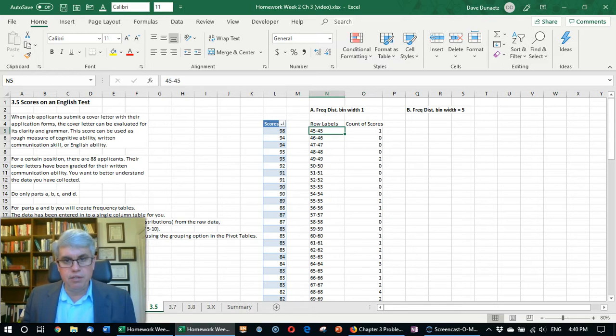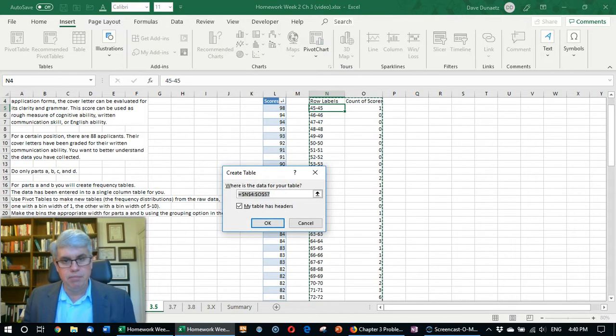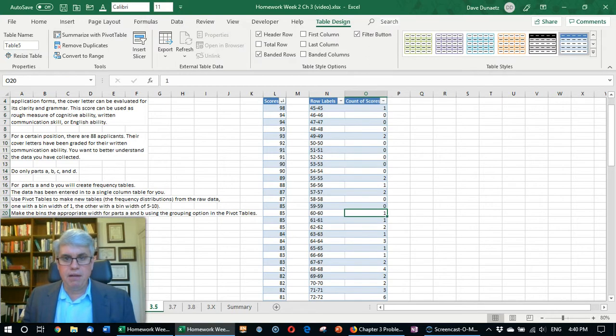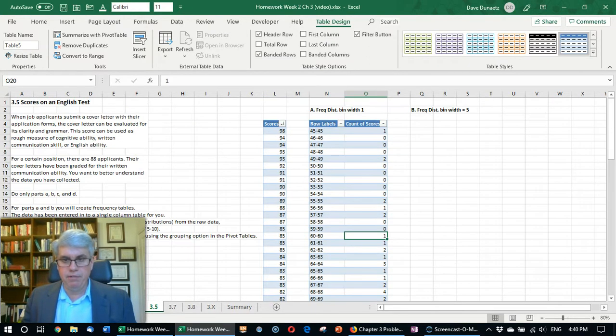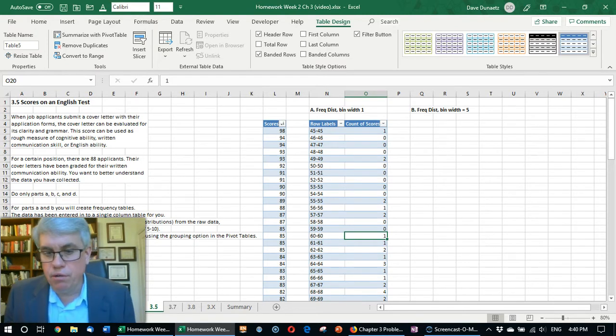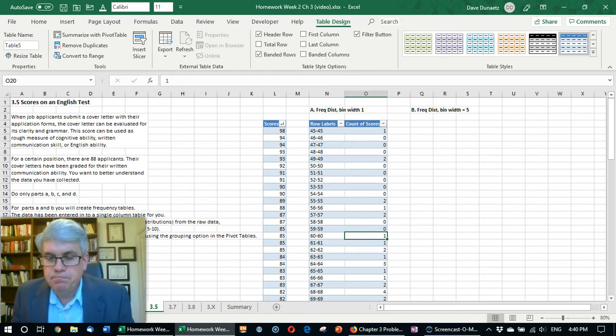Now I'm going to click any cell there, go to Insert, and Insert Table. My table has headers, and I press OK. And now we've got just a regular table with the frequency distribution of bin width 1. So now we can go over here and calculate the frequency distribution for bin width equals 5, and we'll use this one to make our frequency distribution.